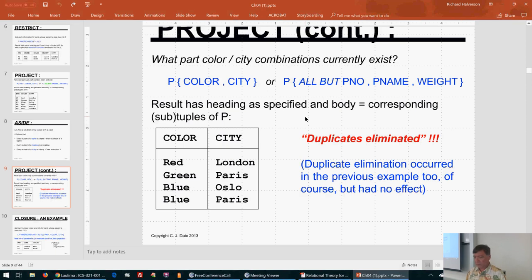This is what I was just saying. If you weren't interested in P&O, just the color and the city, you would only end up with 4 tuples like this. There's another way that you can express it in his language, and duplicates are eliminated, of course.